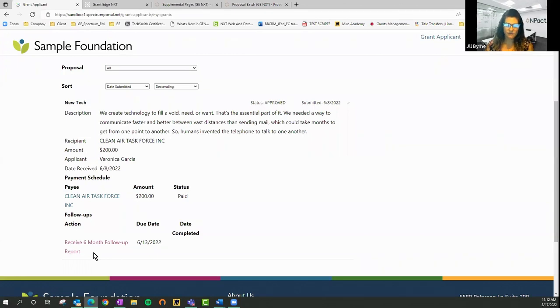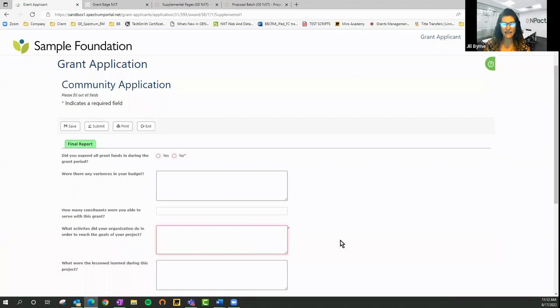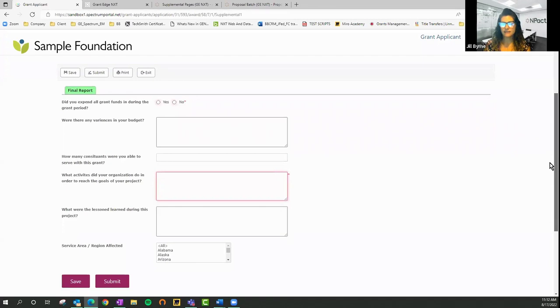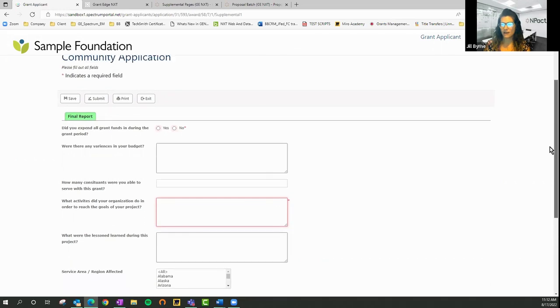Many of you have already created applications, and so you might be familiar with using the different types of pages. Different types of pages include supplemental pages. Those are triggered based on the workflow. And again, we're going to look at that in a few moments. And in this case, I have like a 6-month check-in or a follow-up report that the applicant needs to fill out and submit as required for their grant.